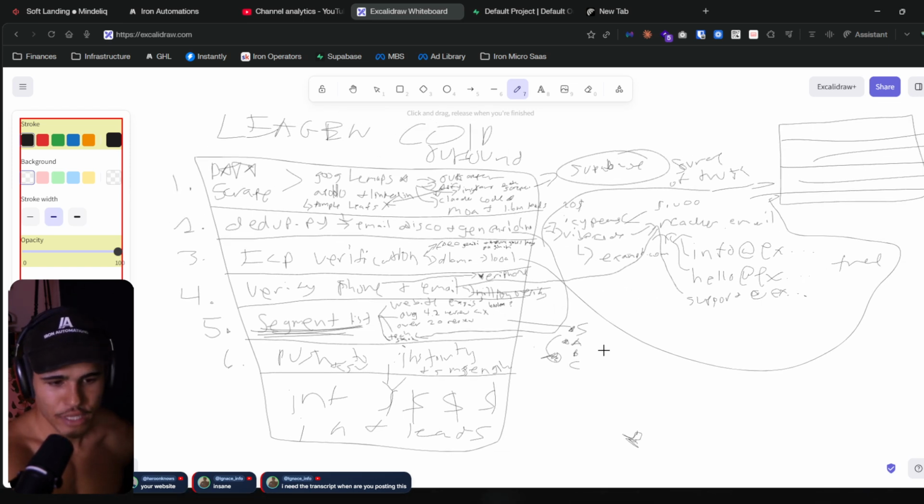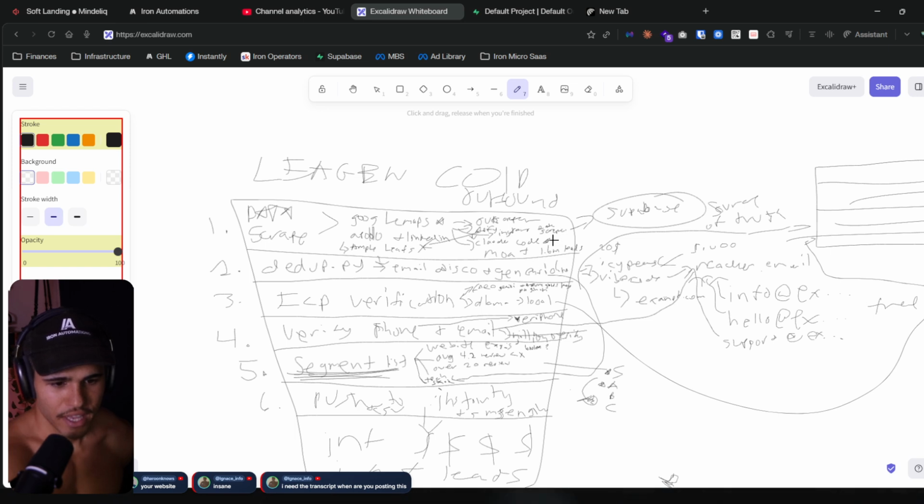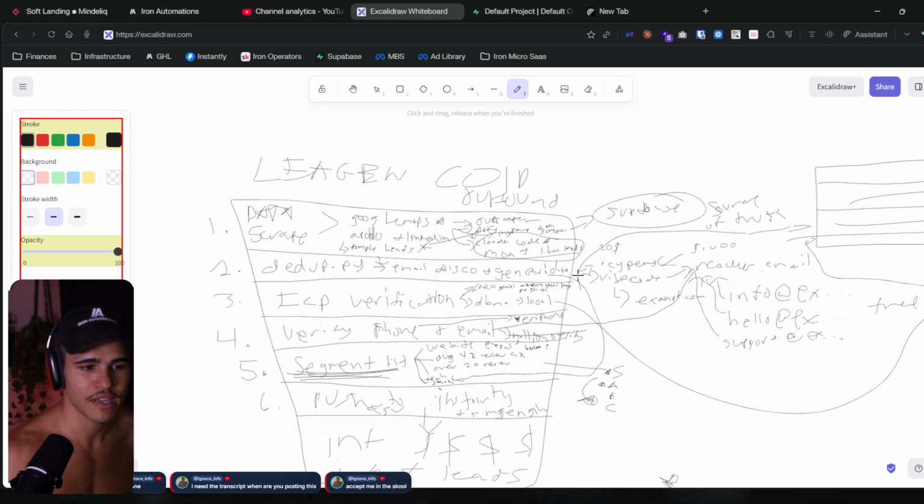There's literally nothing hidden from this except for this little moat here, which is going to tie into our SaaS later this year.